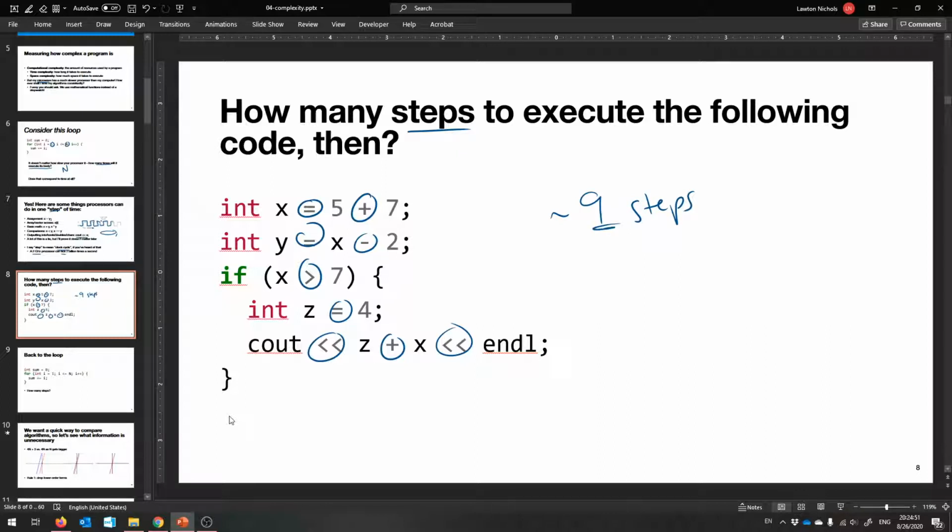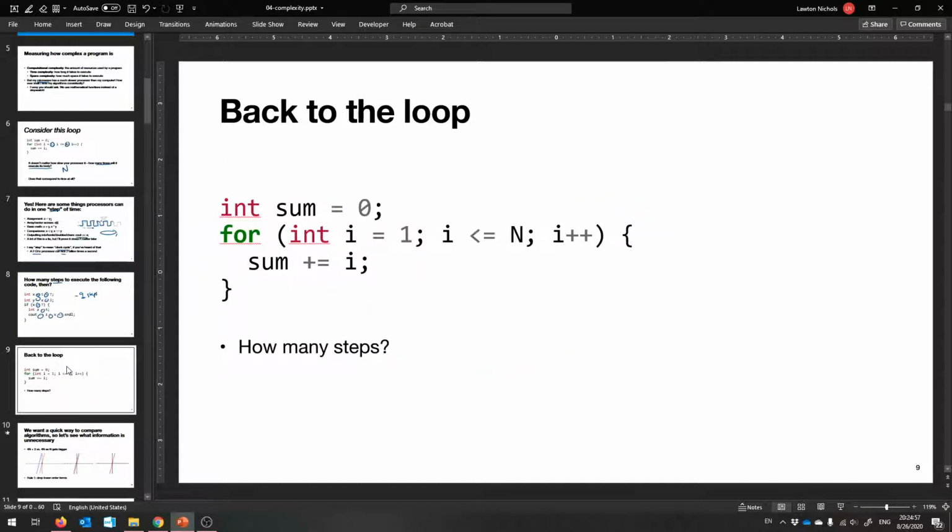And we can count this, which means it's constant. We've talked about that word before, but we'll talk about that some more later, don't worry. Okay, now back to the loop. Now that we know how to do this, how many steps does this one take?